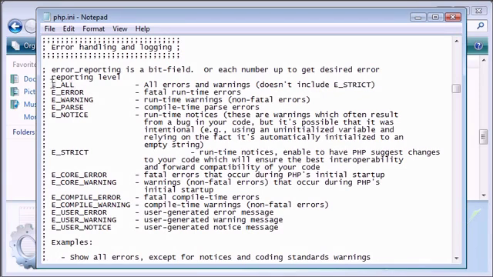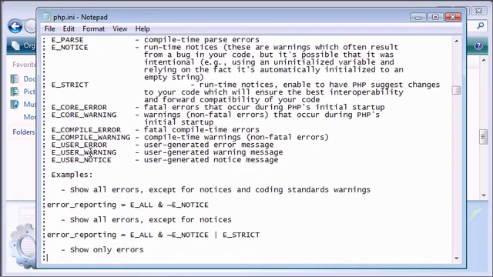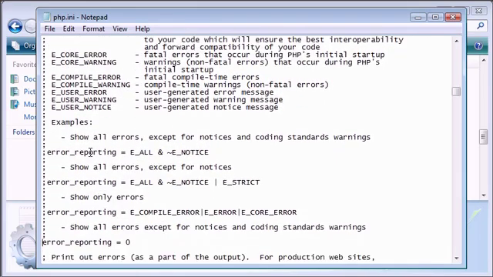So for example, if we were to set error reporting to E_all, this would report all errors and warnings, but not including E_strict. E_error, fatal runtime errors. E_warning, runtime warnings. So we have all these different types of warnings and errors that we can allow our user to see, or us as a developer to see. But by default, I think mine is actually set to 0. So let's go down. Okay, so we've got error reporting equals 0, and this is error reporting off altogether.